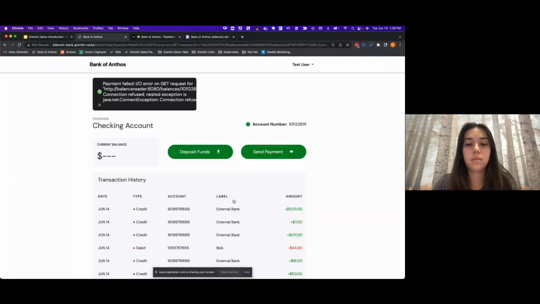And I can see here that there's an unhandled exception. Right now, the payment service has failed because it can't reach the balance reader. So this refutes my hypothesis. This disproves the theory that the site is resilient to the loss of the balance reader because I've lost a piece of functionality. And worst case is it's a poorly handled exception.